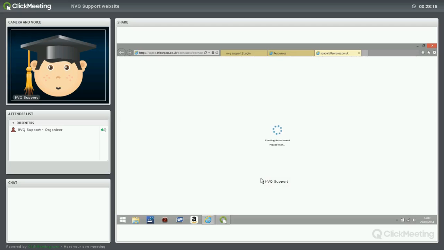So you can see there that it's creating the assessment. And again, it's quite normal for this to be slow because it's trying to install the exam for you to do. Now this is approved by SQA, which is the Scottish awarding body.